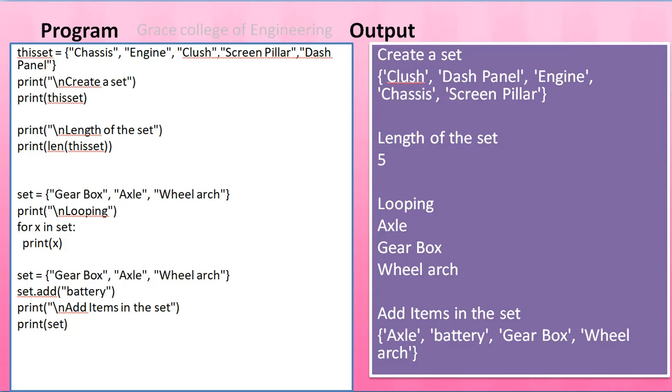Let's see the program. First, a set is created with curly brackets. This set is a variable name and the elements are chassis, engine, clutch, screen pillar, dash panel. Then it will be printed and you will get the output. Next, how to find the length of the set? We use the len function. And next, looping is used here to access the items.